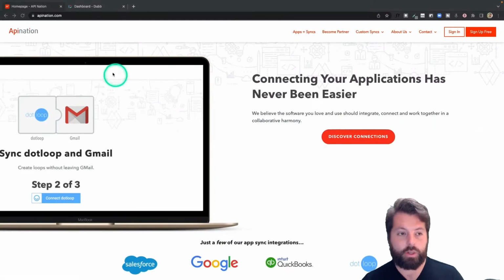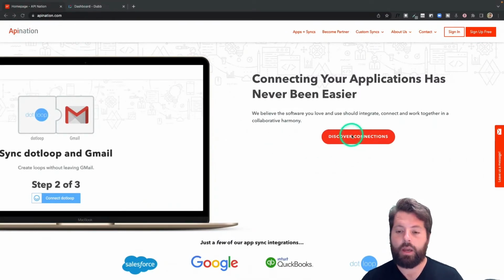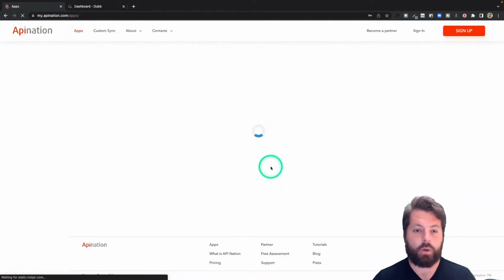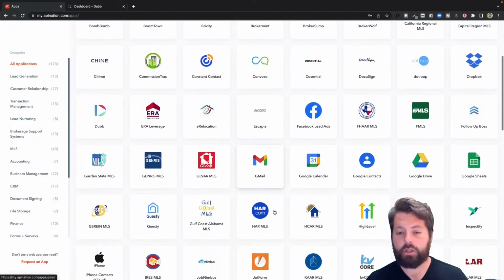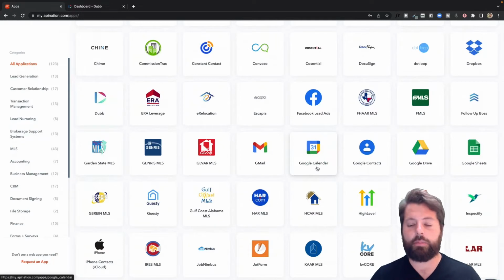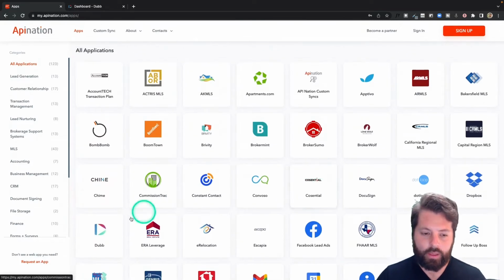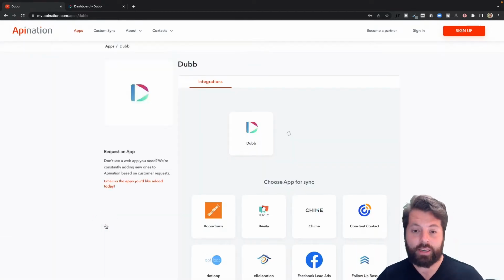First thing you're going to do is go to apination.com. You're going to see a ton of different apps here. I'm going to hit Discover Connections to see all of them. Here we go. You can look around here. If any of these logos look familiar, just click on it. There's going to be an automation in there that's going to save you some time. I'm going to go over to D for Dubb. There it is right there. Click on that. And these are all the apps I can sync with Dubb.